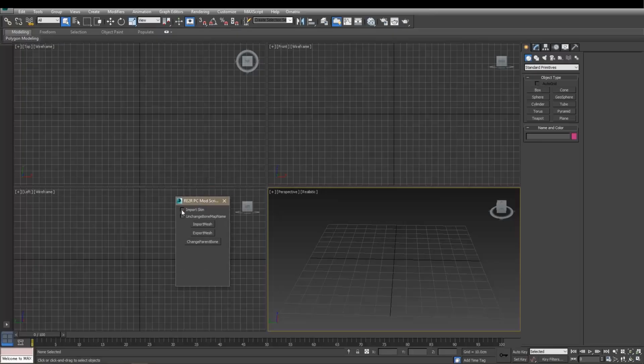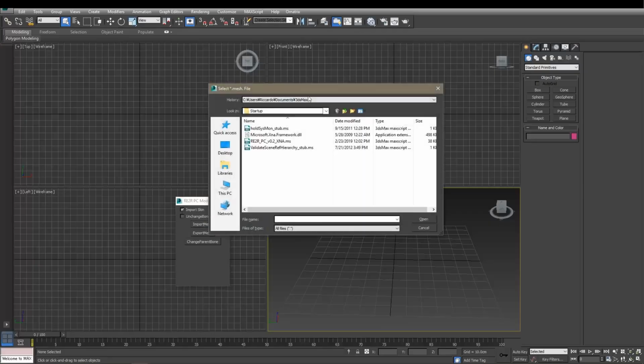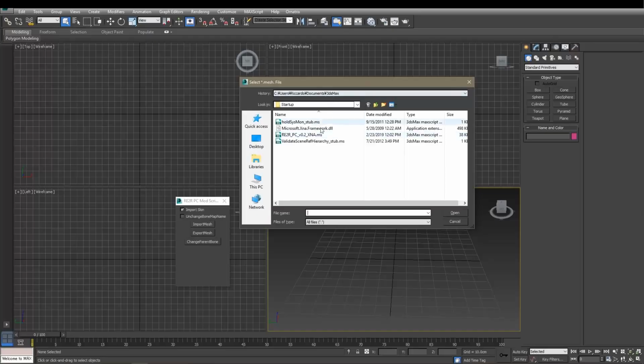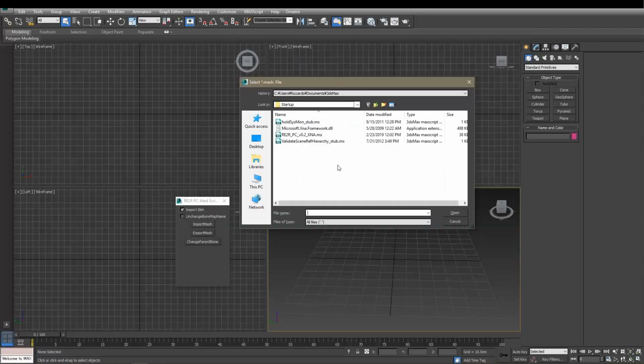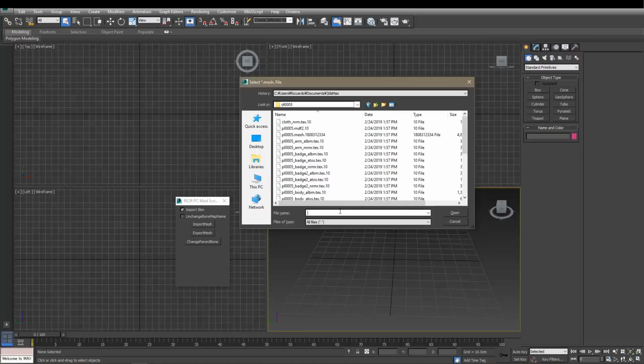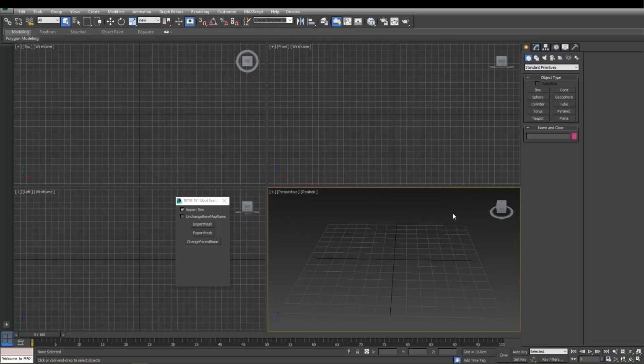So what you want to do, you want to check import skin and then click on import mesh, and here it's gonna ask you where the file to import is. So we're gonna navigate here to our folder that we just extracted. I'm gonna copy the path here, I'm gonna paste it so it's easy to access, and I'm gonna click on this file right here, pl005.mesh. This crazy number right here, and click open.